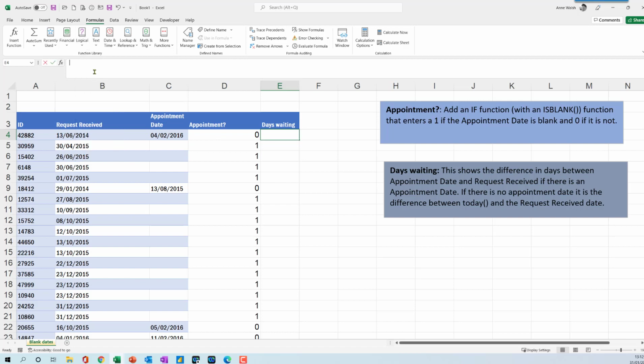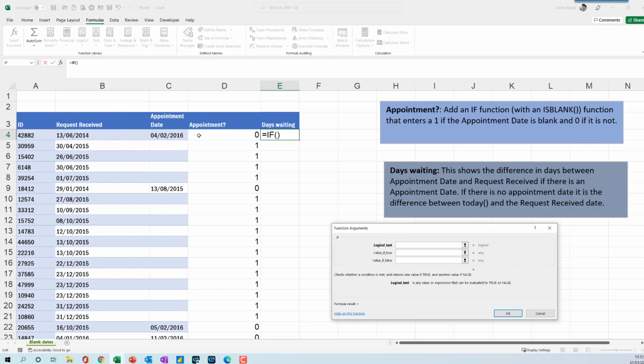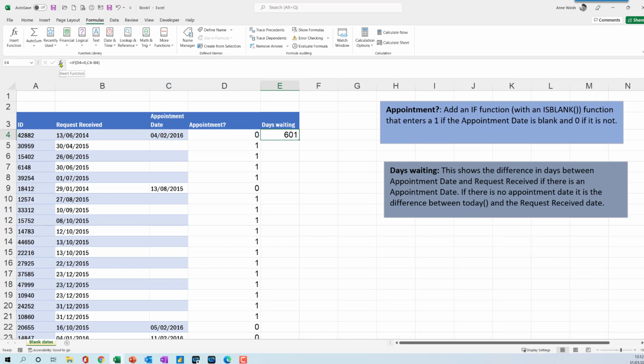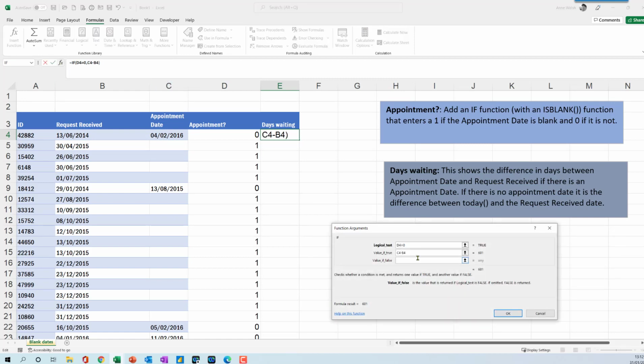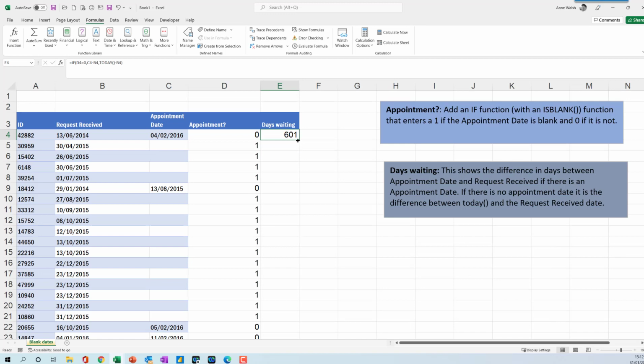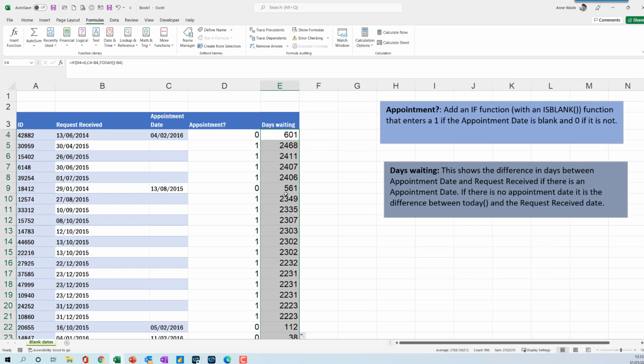So I click here, Logical and IF. I want to say that if this is equal to 0, now I could do it the other way around, but I'm going to say equal to 0, then it's going to be appointment date minus request received. Whoops, sorry. Otherwise, it's going to be TODAY, open bracket, close bracket, and that activates the TODAY function. Every time Excel sees that, it puts in today's date. Then it's minus the request received date. Click OK, and then I double click on it and it copies all the way down.